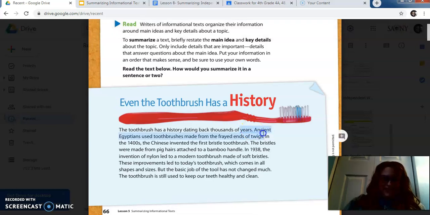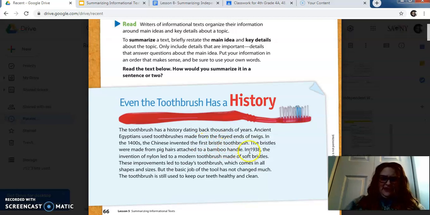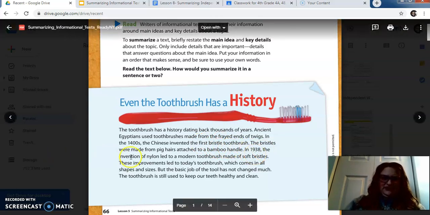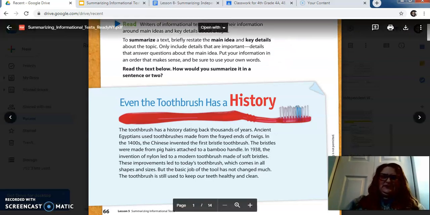So I'm saying this sentence right here. Ancient Egyptians used toothbrushes made from the frayed ends of twigs. And then I'm seeing in the 1400s, the Chinese invented the first bristle toothbrush. They were made from pig hairs. So these are showing me all the different changes that have been made, because ancient means it's a really, really, really long time ago. And then in the 1400s, there were different materials. And then down here, it even says in 1938, the invention of nylon led to a modern toothbrush made of soft bristles. So these are 3 different things that show me that the materials have changed over the years.